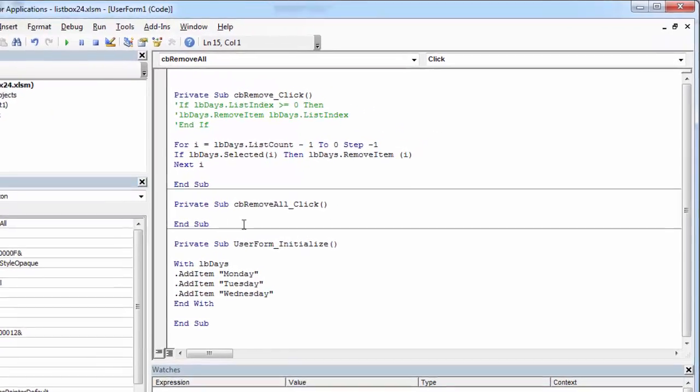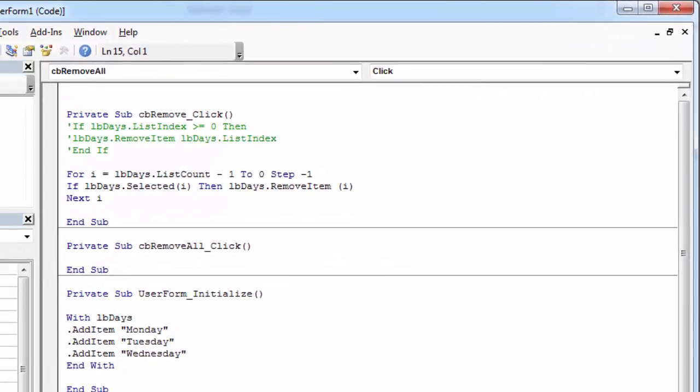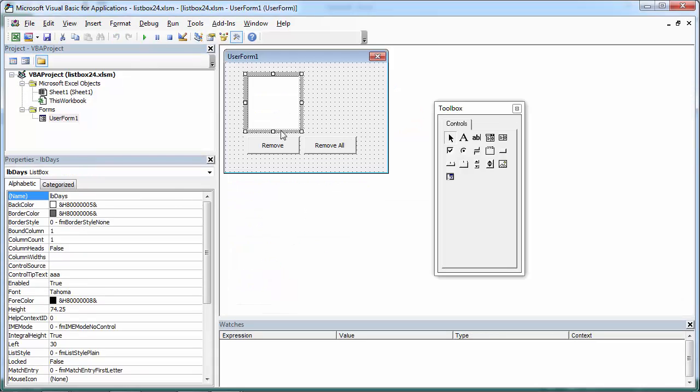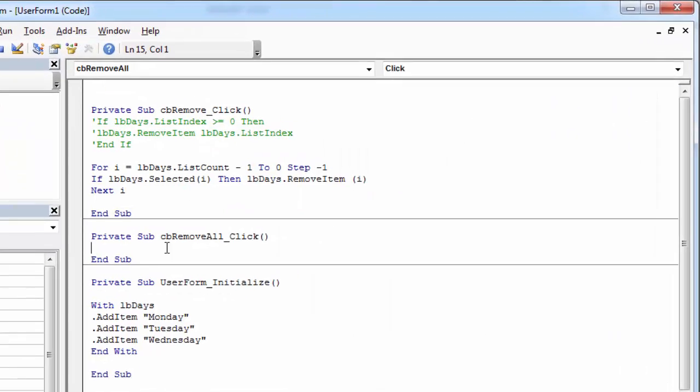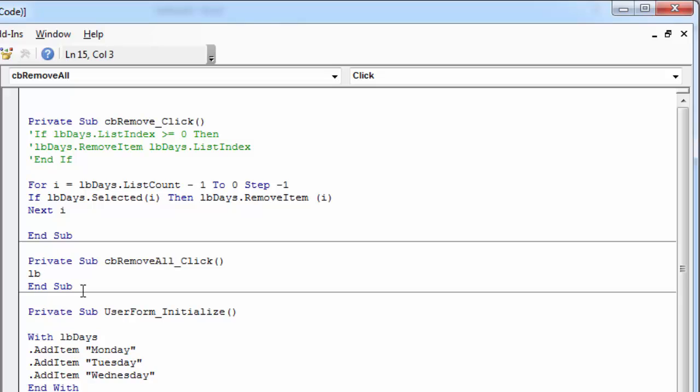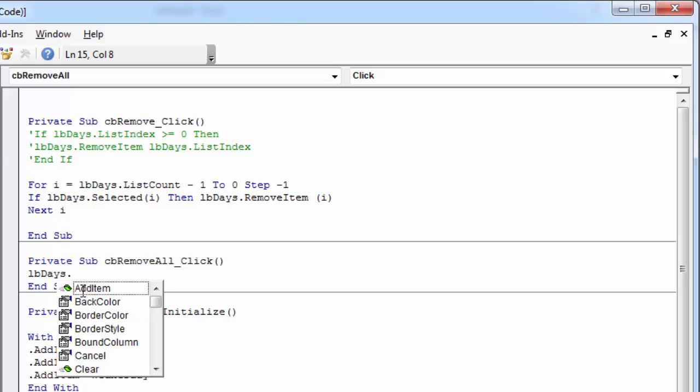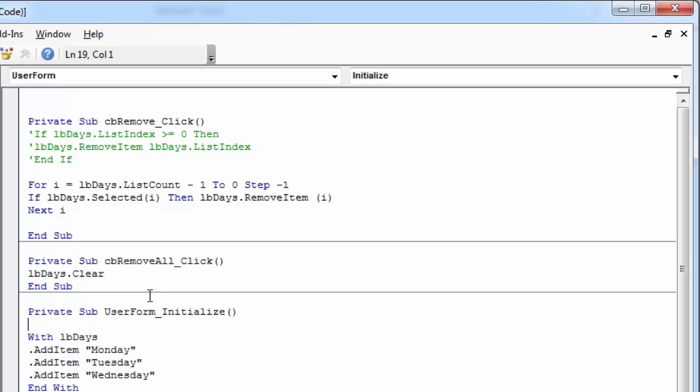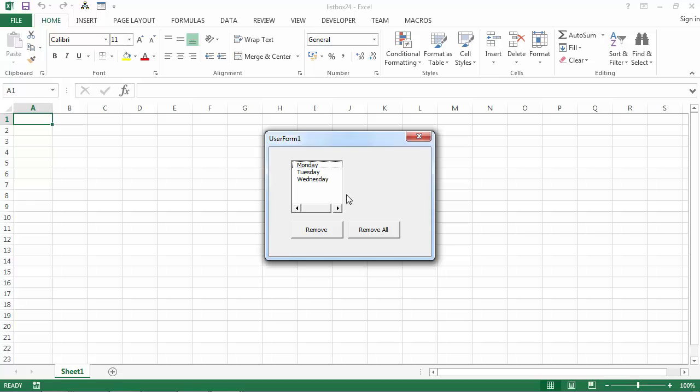Double click this button and here you need to type the name of the list box, and in our case it is lbDays. lbDays dot, and in here you need to select the Clear method. So now if you click Remove All, the items are being removed.